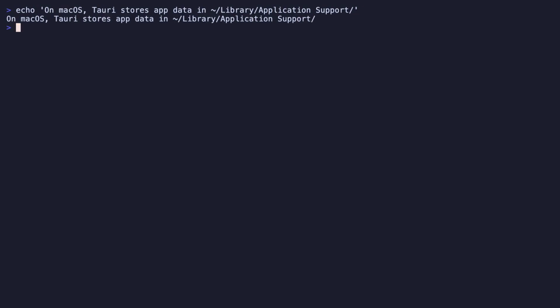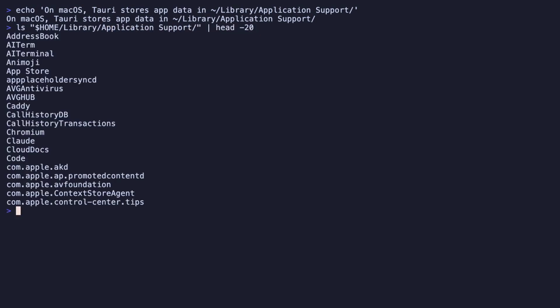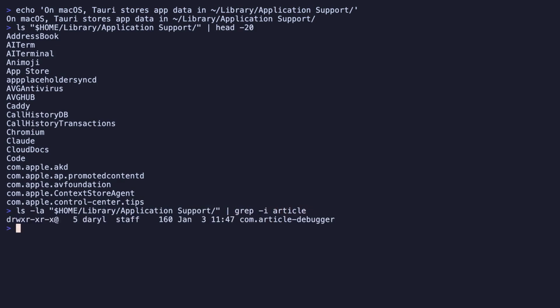Where does Tauri store the SQLite database? On macOS, it's in the Library Application Support folder. Let us look for our Article Debugger app folder. The folder name matches your app's bundle identifier.